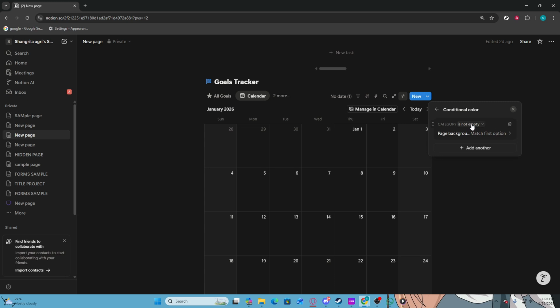Now, click on Is Not Empty. This condition ensures that any event assigned a category will receive the corresponding color. This step confirms that only categorized events will be affected by the color coding. Next, click on Contains to specify the conditions further. This allows you to refine which events will show specific colors. Make sure you choose the correct conditions to match your categories.